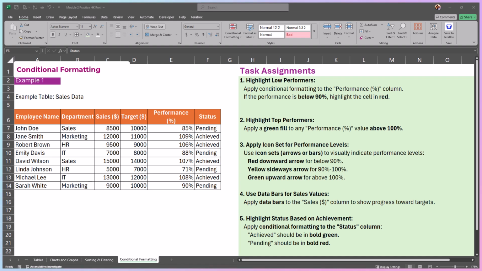For this lesson, we'll be working on a sales dataset. Here we have the employee name, department, sales, sales target, performance, and status.